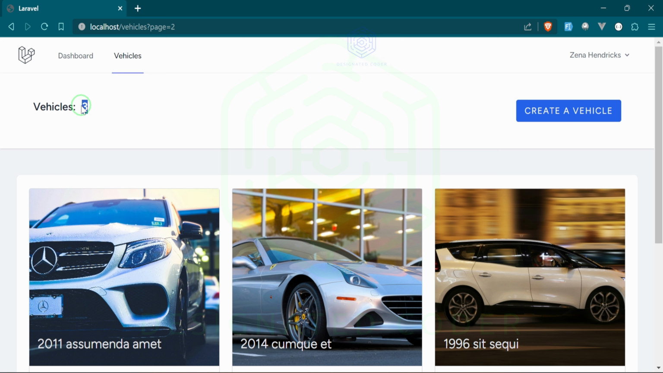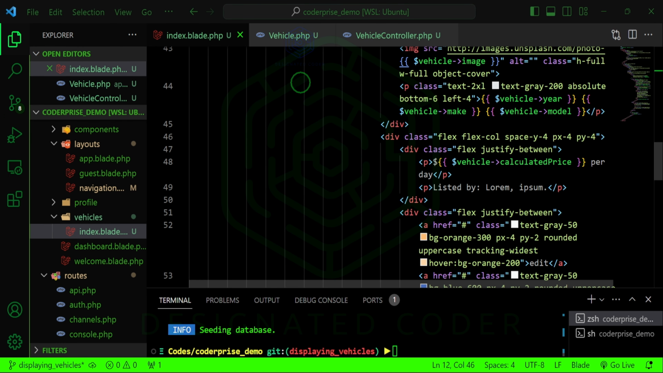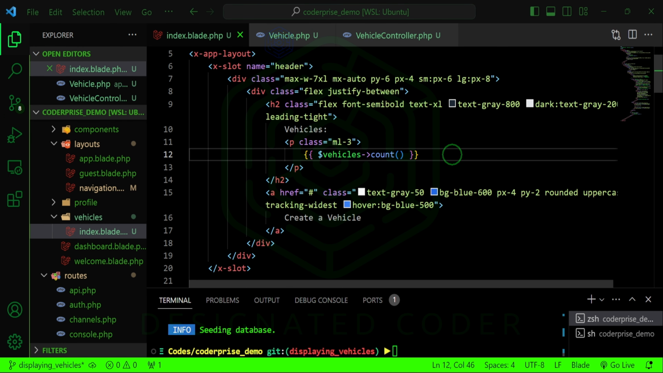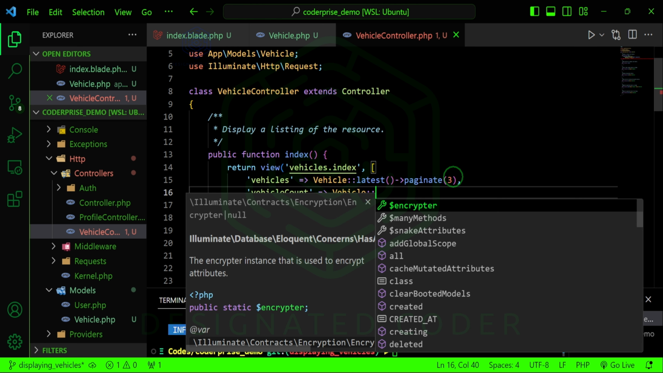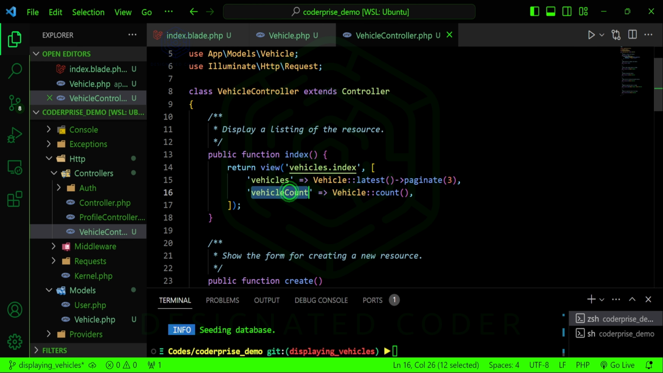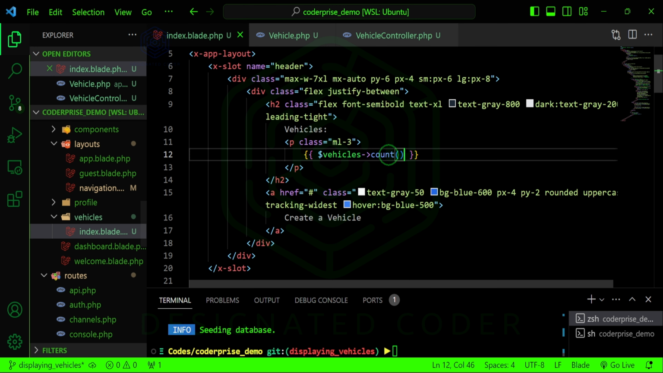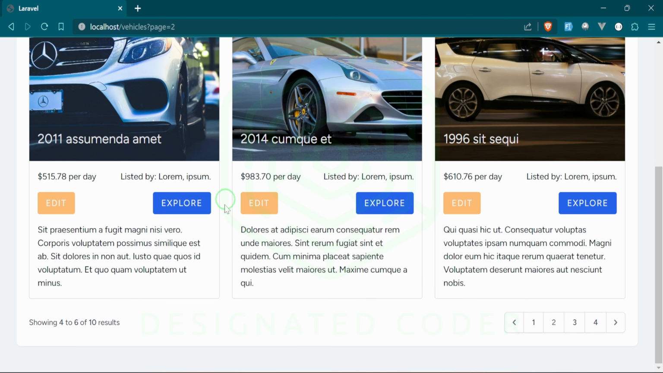Something that I do want to change is, based on how many vehicles we're displaying at any given time, that's what's being reflected in our vehicle count, which isn't what we want. In order to deal with this, what we can do is replace vehicles count with a variable. We can go here to the controller, and we'll say vehicle count equals vehicle count. Now we can use this variable in the index, we can say vehicle count. So now you can see we have total vehicles instead of just the vehicles that are being displayed on any given page.